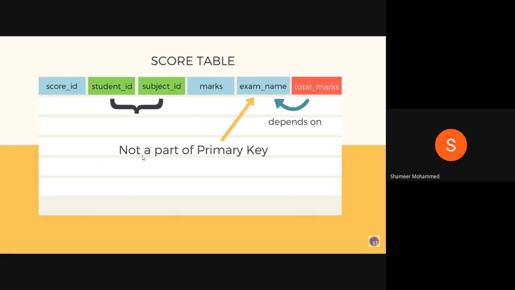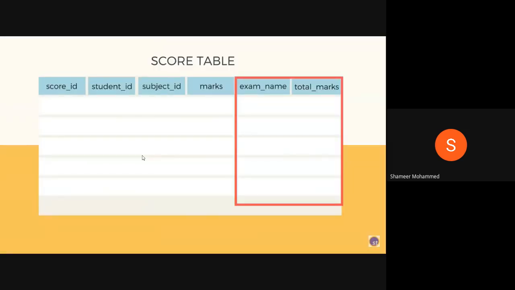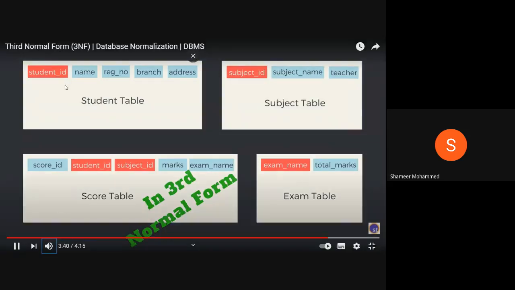But exam name is not a part of a primary key, right? This is transitive dependency. When there is an attribute in a table which depends on some non-prime attribute and not on the prime attributes. And the solution to this problem is take exam name and total marks and put them in an exam table and use exam ID wherever required. So now our score table is storing more information and it is in the third normal form.